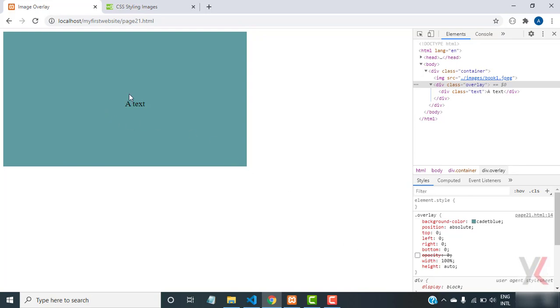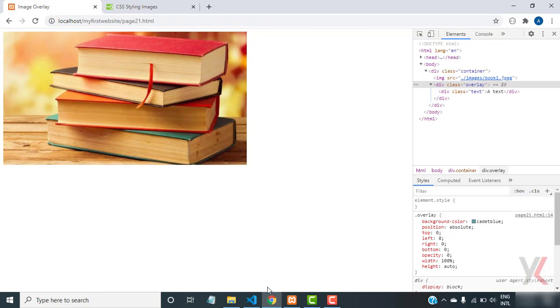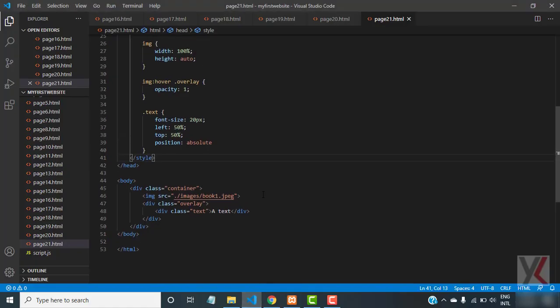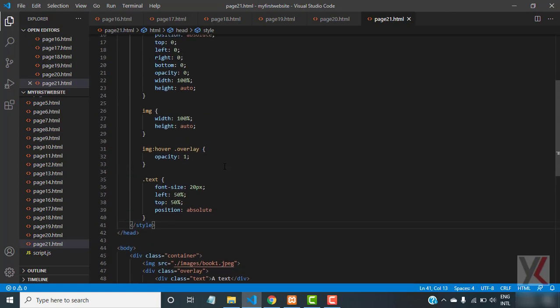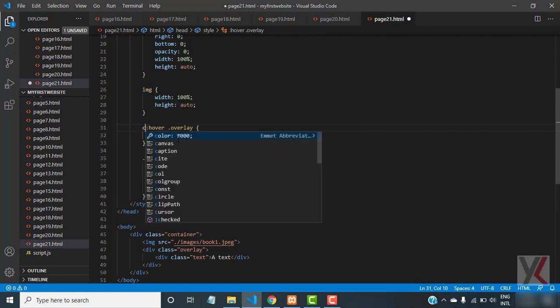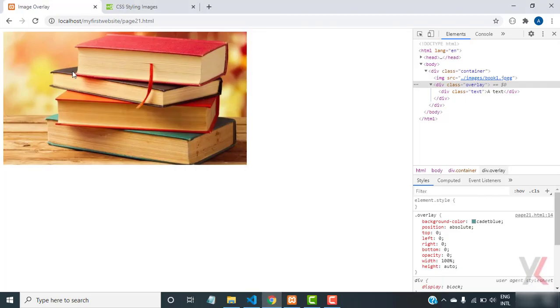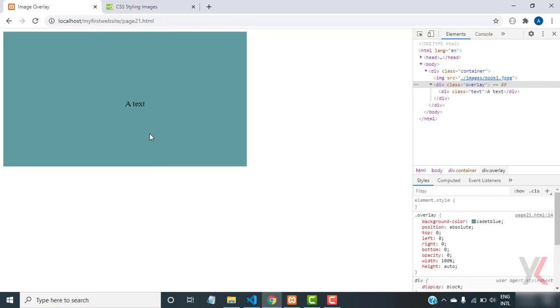So we have given our opacity as 0, but we have given a hover onto this image, so it should work. It is not working because we have to apply the hover onto our container, not onto our image. Now we'll refresh it and see. Now our text is appearing.